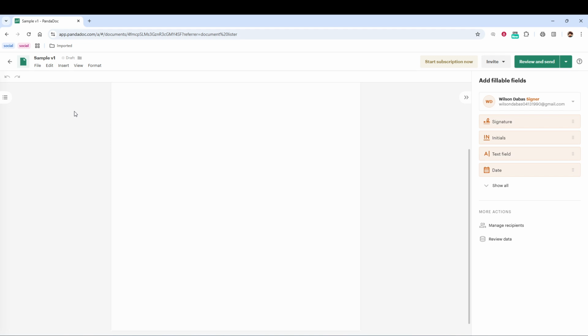Open the document, click the title, type your new name, and press Enter. With this simple workflow, you can quickly clean up document names and keep your Pandadoc workspace organized and easy to navigate.